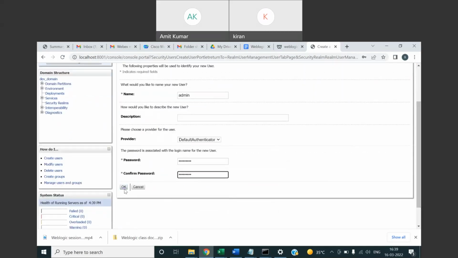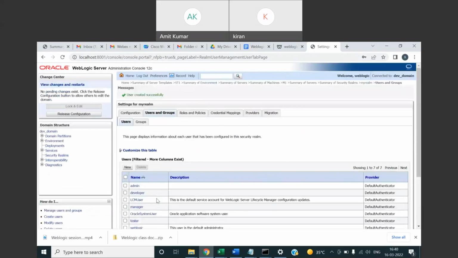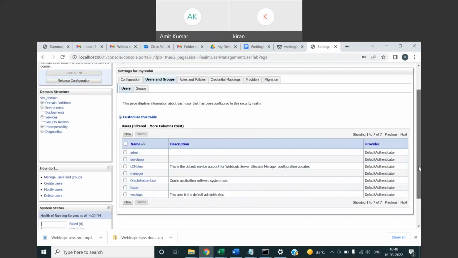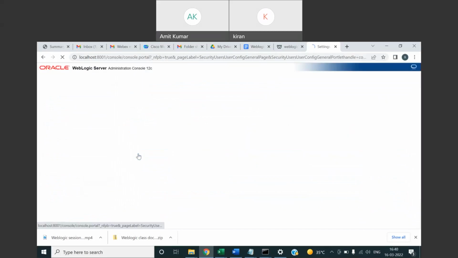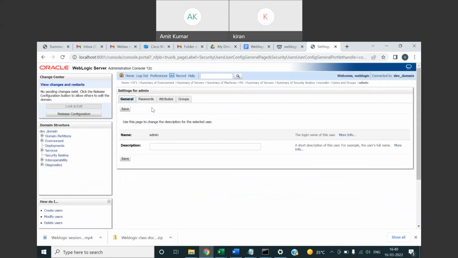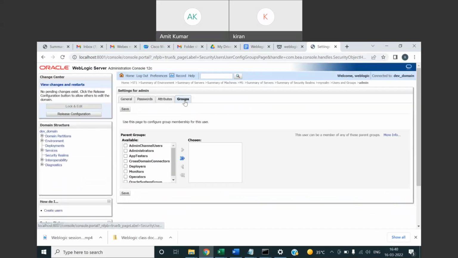Okay, just go ahead and change the group as well. You want four? I have created four users. Yeah, four is okay. Okay, fine. Let's change the group. For admin, I'll give all the privileges. Yeah, you can give administrator.